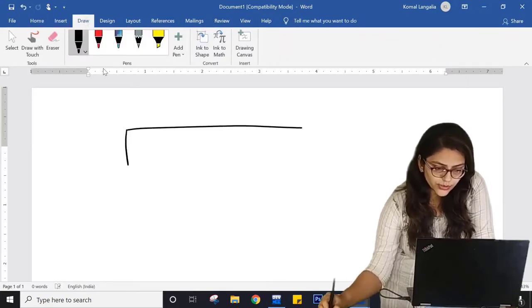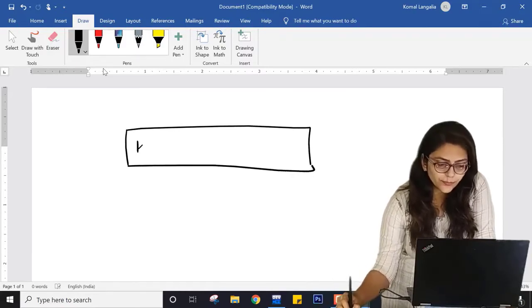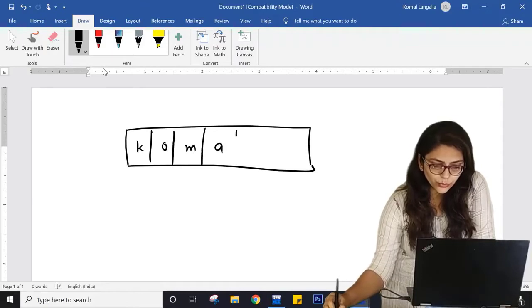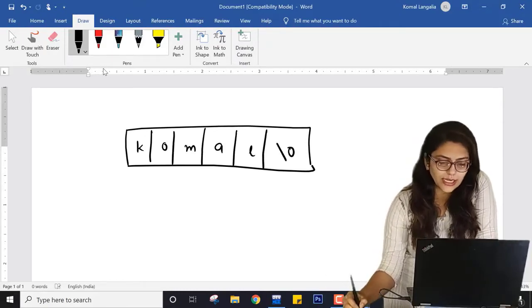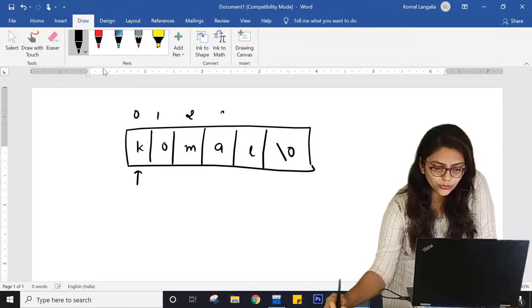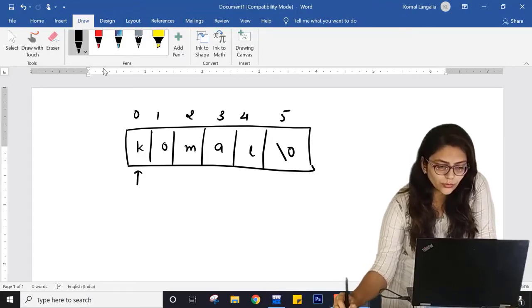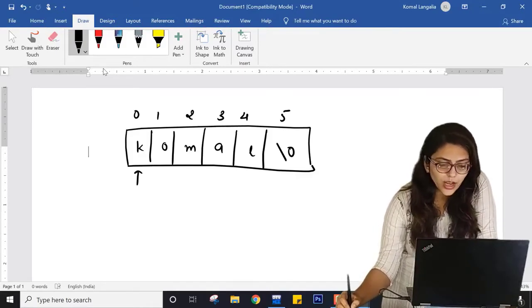So here, suppose a string is nothing but a character array which ends with null. I am entering this value, Komal, and last but not the least is the null character. I am taking the indexes as 0, 1, 2, 3, 4, 5. Okay, now what is happening?